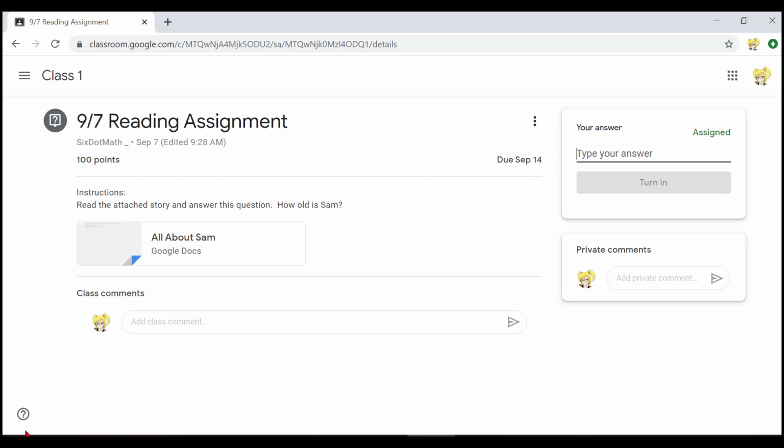To answer a short answer question, first you need to press enter to access text mode. I'll do that now. I heard the tone that indicated I'm in text mode. I'll type in my answer. The question was, how old is Sam? And Sam is 12 years old. Space 1, 2. I've typed in my answer, and now I can press tab to access the question action button. I'll do that now. Turn in button.